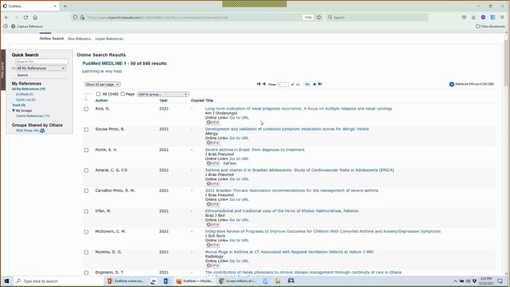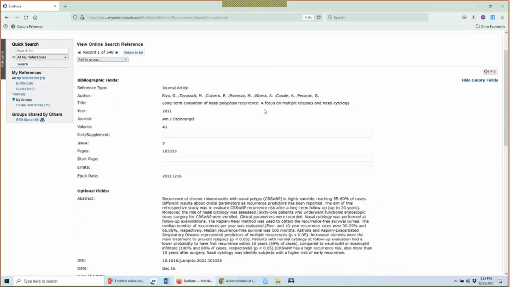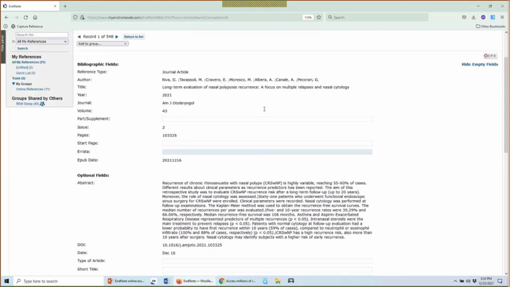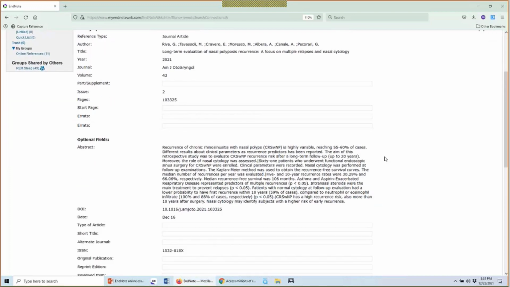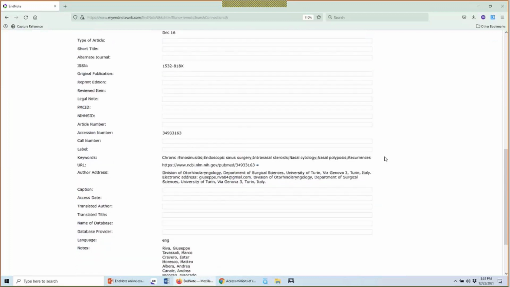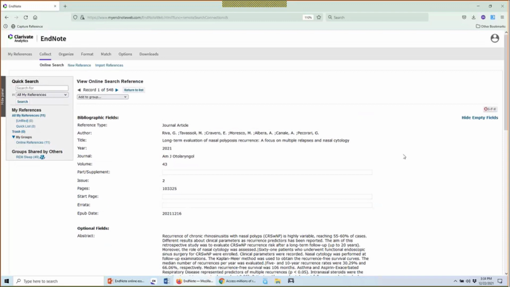If we wanted to look at the underlying details for a particular entry, again, we can click the title of any one of those individual entries here. We're taken to what we call the View Online Search reference page. It looks very similar to the screen you would be looking at for an entry already stored in your library. But again, this resource is not yet in our library, and we wouldn't want to make any changes here, of course. This is just a temporary item, but we can review the details that are present here to help inform our decision whether or not it's an item that we want to capture.